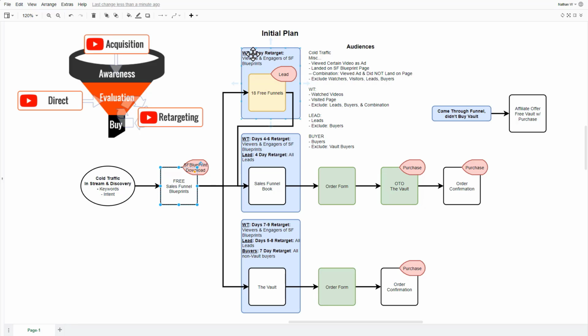And for 3 days, I'm going to try and push them to my 18 free sales funnels offer, and hopefully they opt in and become a lead. So that's my goal here: to convert my warm traffic that's not on a list, they're not a lead yet, they're not a buyer, and convert them into a lead by offering them my 18 free sales funnels. So that's the goal there.